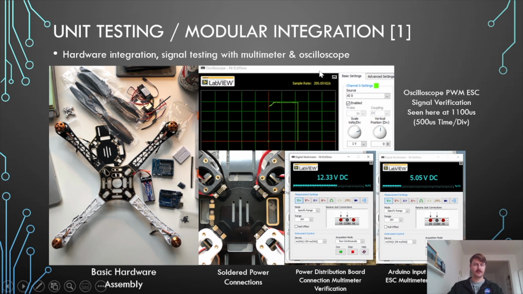So here we have some of the integration steps. The first big one was getting all of the hardware put together and integrated. So here we see the airframe, the motors, propellers, ESCs in the corner. We have the solder made to the power distribution board for each of the ESCs, because you don't want to lose power to one of them during flight, so those needed to be soldered.